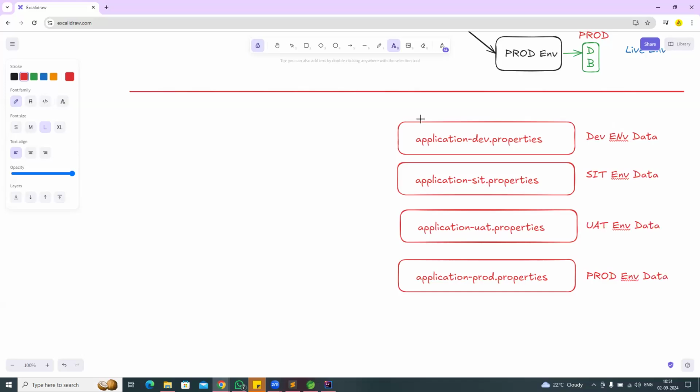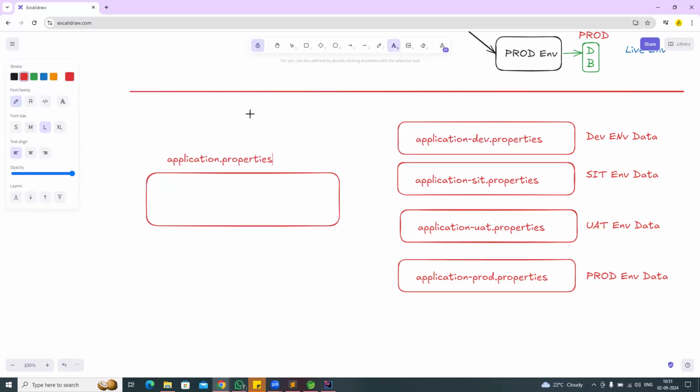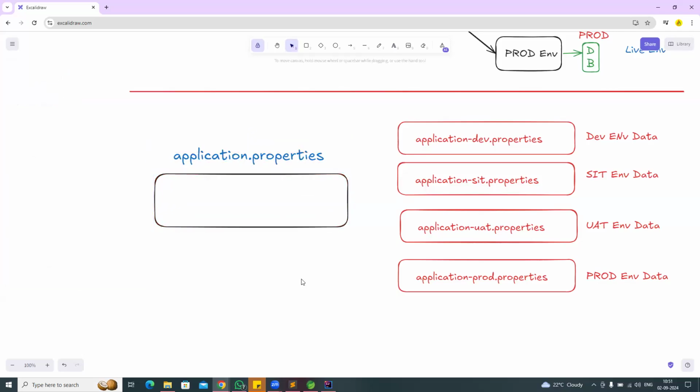Earlier we created one properties file, which is application.properties, and we configured everything in the application.properties file. If you have a single application.properties file, every time you deploy the application, you need to change that properties file. Changing that properties file every time is very difficult. It is a time-taking process, and there is a chance of making mistakes also.